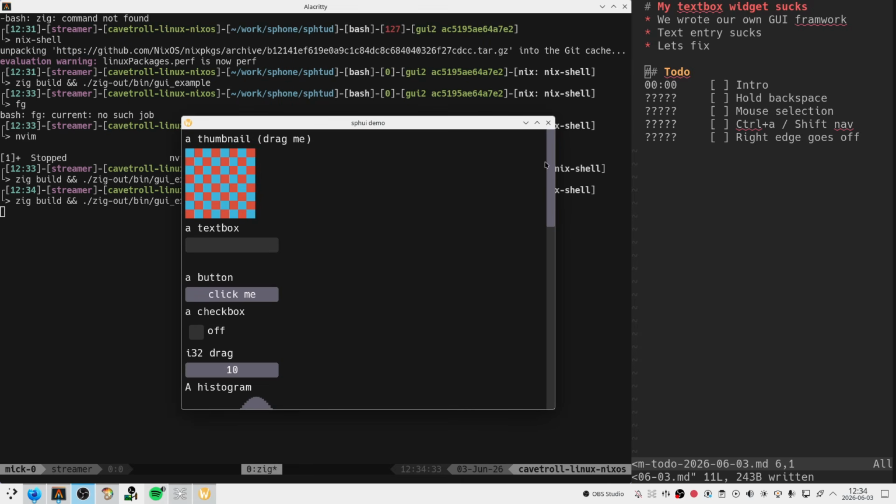Today, I want to take a little bit of a look at our GUI framework. At some point, we wrote one because we feel the need to re-implement everything from scratch. And this is what we got. It's not so bad, right?